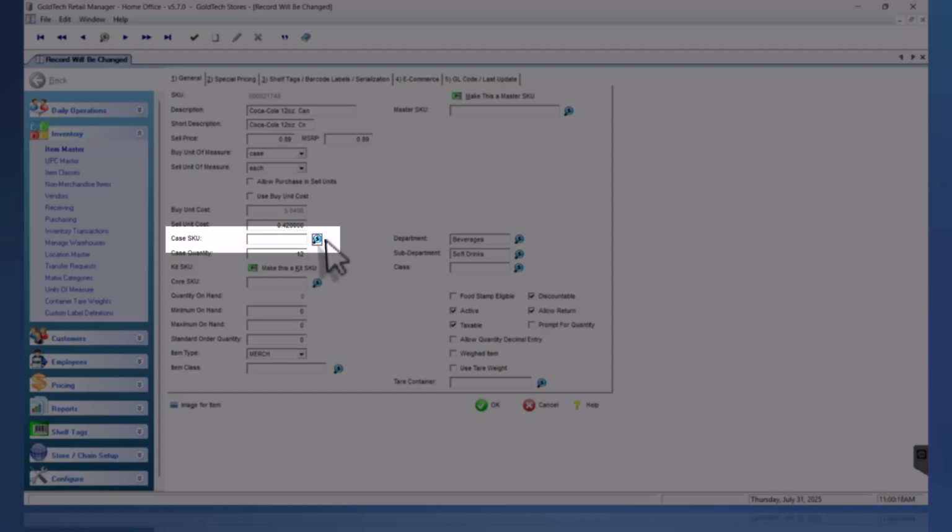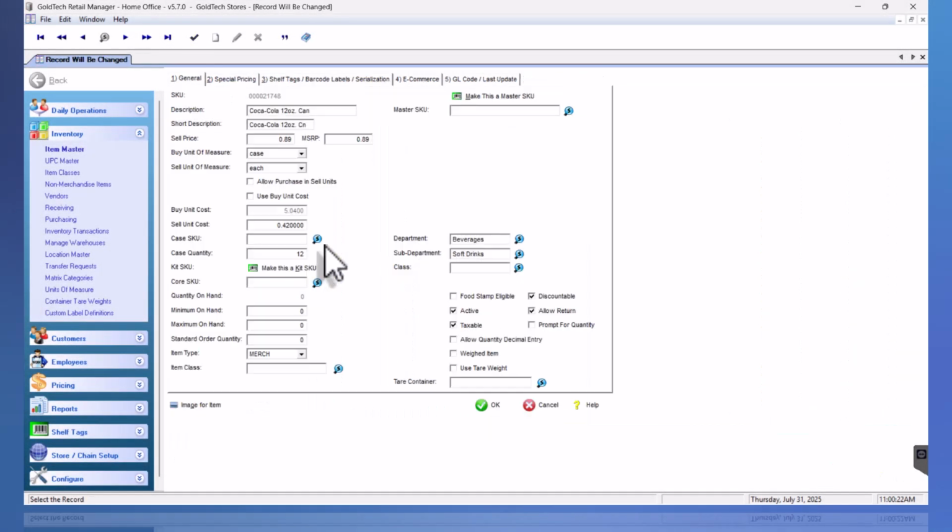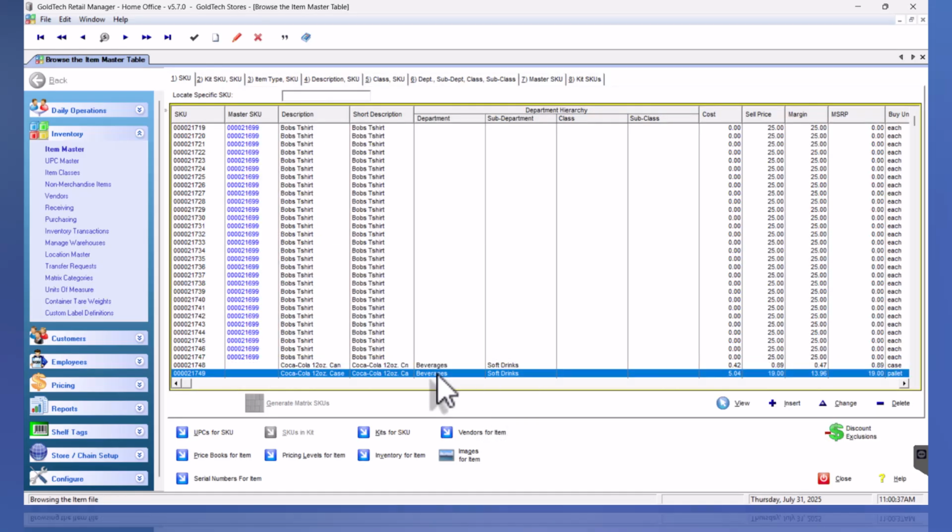So we'll click the icon for search. We'll pick our case SKU. It's that easy. We've already defined the case SKU. We've defined the individual can. Let's go show you what that case SKU looks like. I'll go ahead and click OK to save it. It has now tied these two items together.